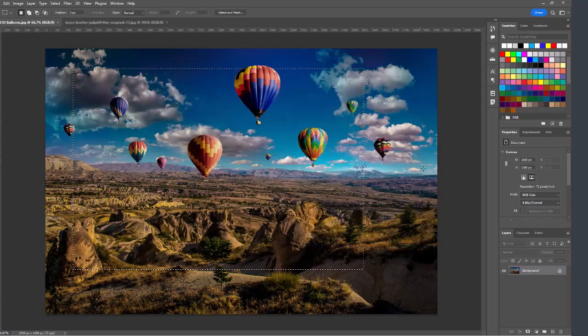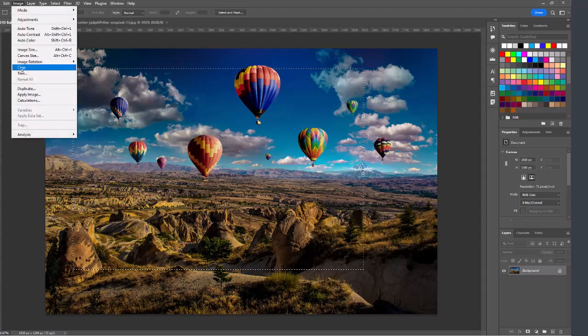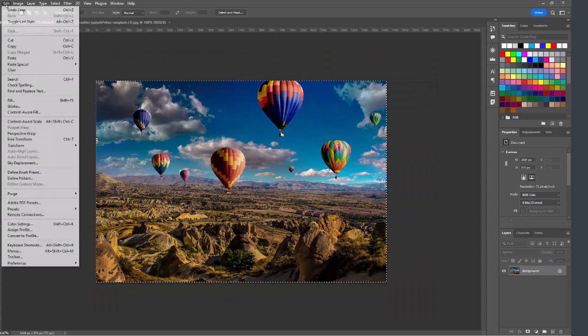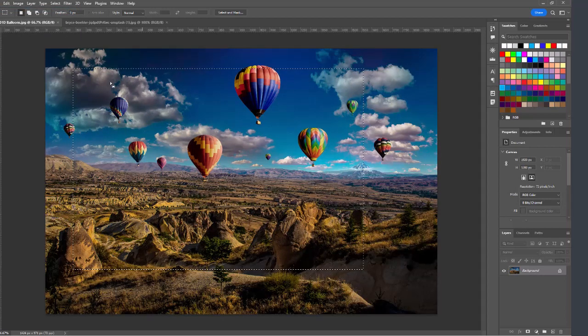I'm going to cancel that. The other thing I could do is go to the image menu and choose crop, and it'll crop to the selection. Again, I'm going to undo that.